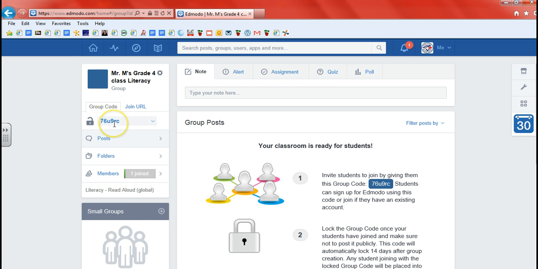So keeping in mind that this is your group code, you can also join by URL. Give your students this URL and it'll take them right to this group where they can also sign up. But keep in mind this group code, you can reset this if needed. Also lock it to prevent users from joining without my approval. But what you do is you give your students that code.